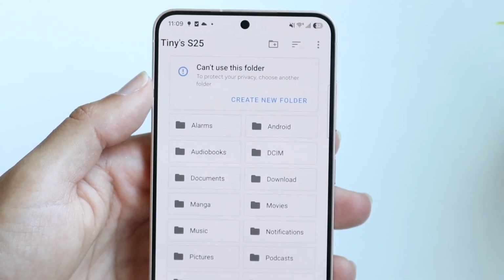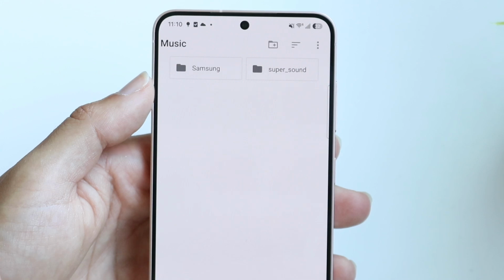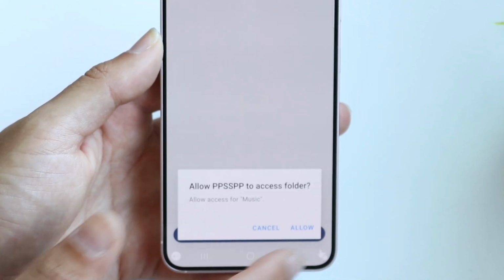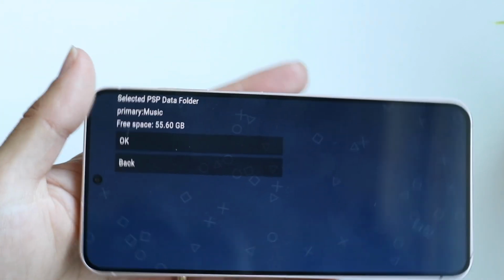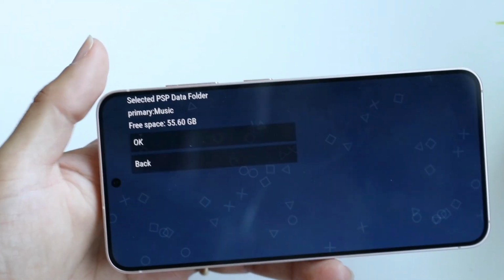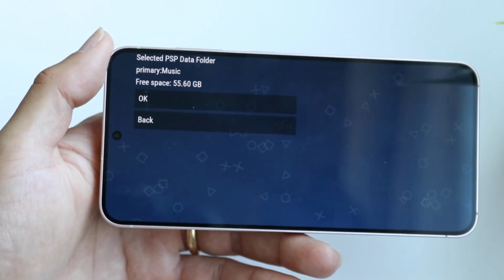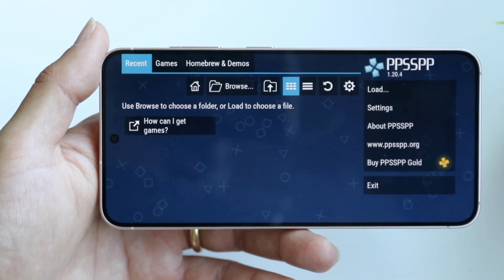If you can't use that one, maybe find a different folder, and if you can't use that one, then find a different one. But I would recommend making a PSP folder of some sort. So once you create a folder, you're basically good to go. Now it's going to confirm what you just said, as well as how much free space you have, and then you can click on OK.